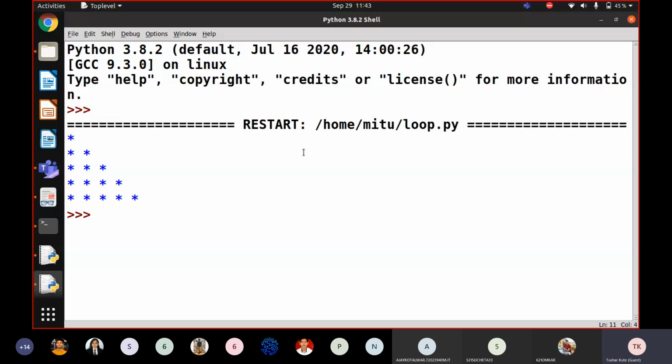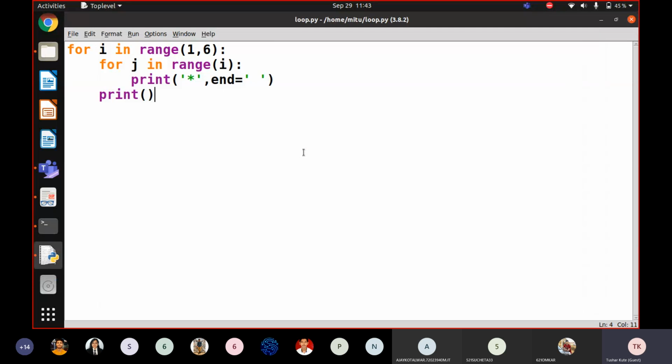Okay, what exactly have we done here? This end means that when a star is printed, I will print a space. When this loop is over, I am printing a new line, because if you write just print, it will print a new line also. By default, a new line is connected to the print statement, and we'll get the respective output on the screen.